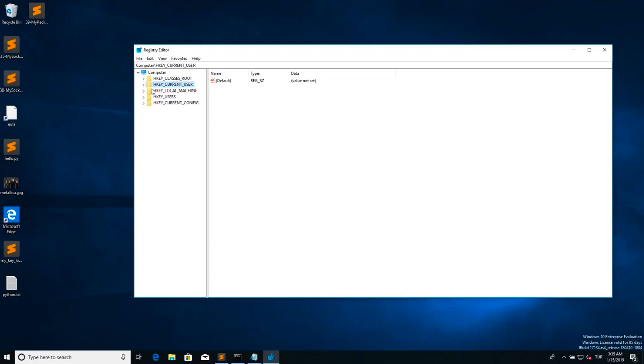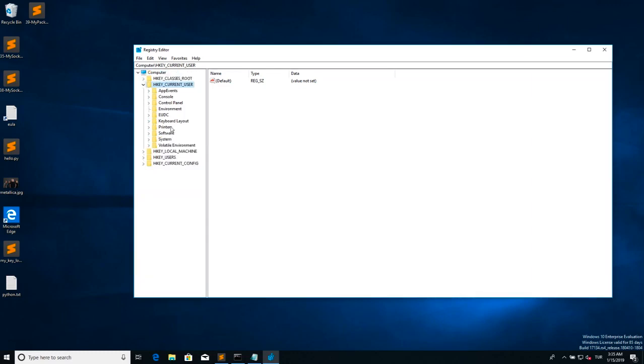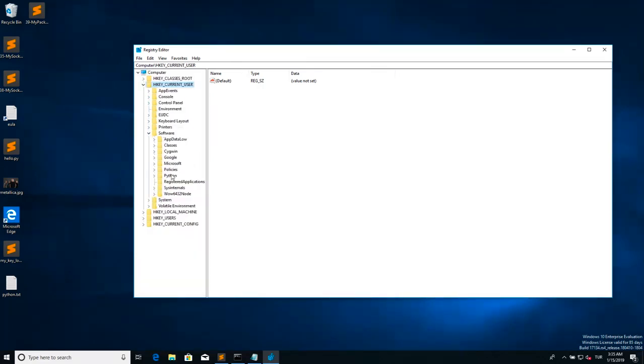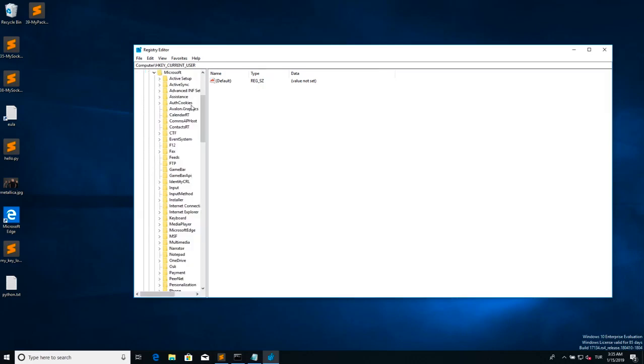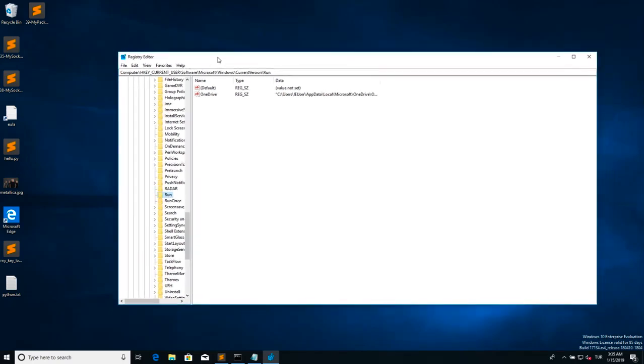But we are interested in this HK current user folder, okay? Once you open HK current user, we are interested in software and Microsoft. Under Microsoft, you will see Windows. Once you open Windows, we are interested in the current version folder, and within the current version folder, we are interested in this run folder.